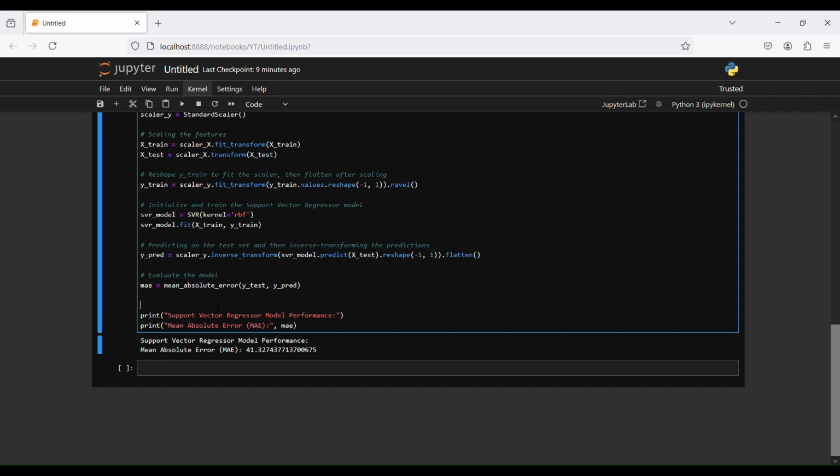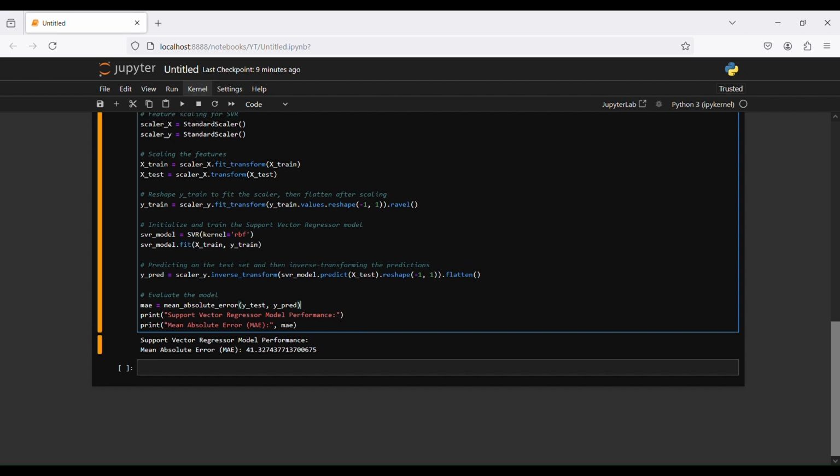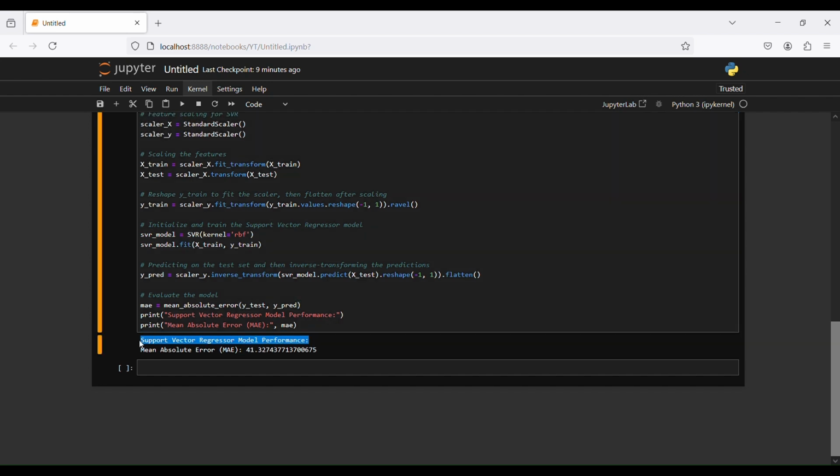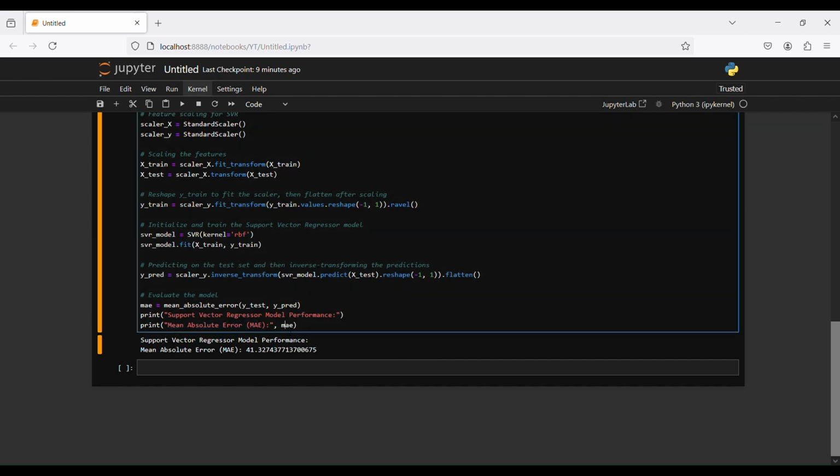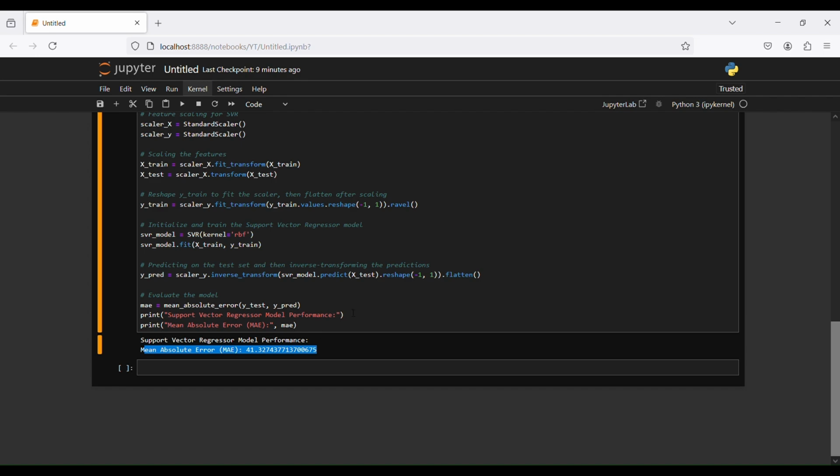Last thing will be two prints. We will print the support vector regressor model performance, which you can see here, and then our final result. So we print the mean absolute error and then our calculation. In this case, you can see it here. So this is the final result of our calculation with this dataset and this algorithm.